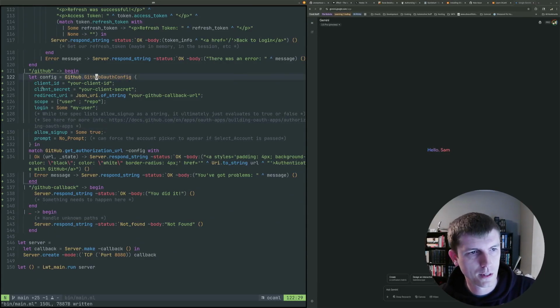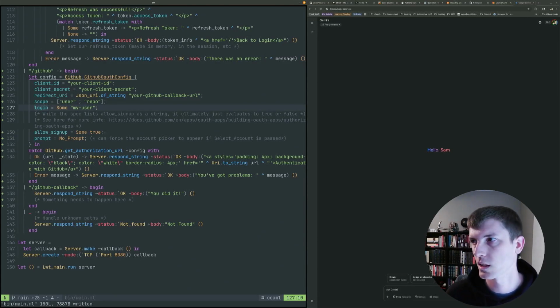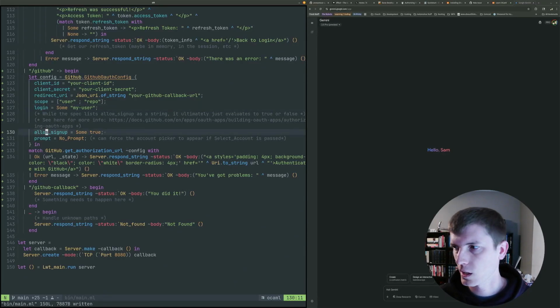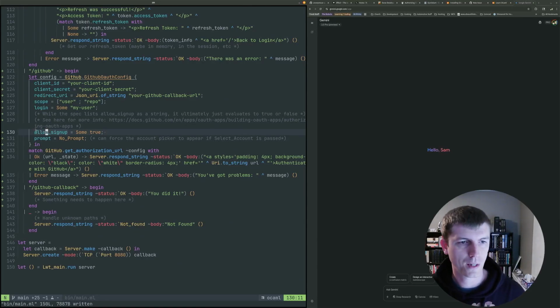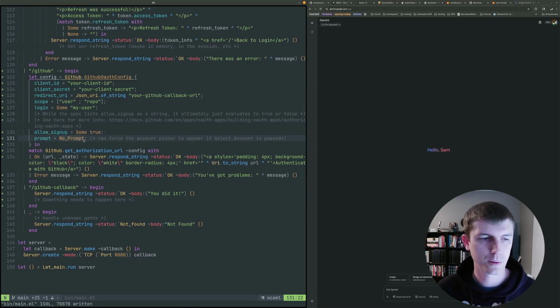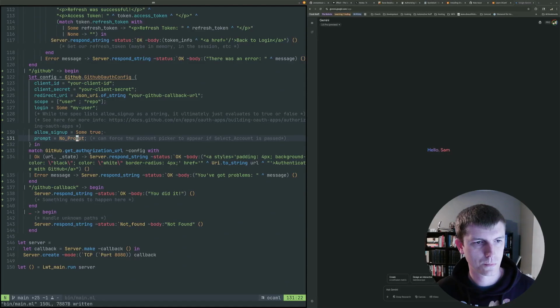GitHub auth config needs a client ID and secret, redirect URI, the scopes, which is probably something like user and repo, login, which is like a login hint. If there's more than one user, it's going to attempt to use this user first. Allow sign up, that's whether or not you can log in with GitHub only, or if you can sign up too. And then prompt, you can force the account picker to show up on an authorization flow.